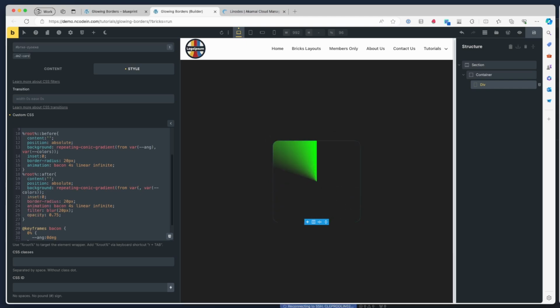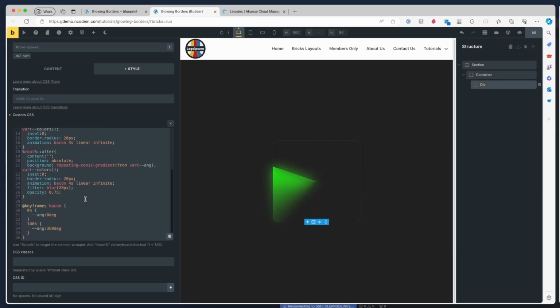ANG, and there we go. So they're both now spinning around together. And so you might be wondering, how does this make a rotating border like we had before? So the way we're going to do that, all of this is done now. We don't need to apply any more custom CSS, and so we can forget about this now.